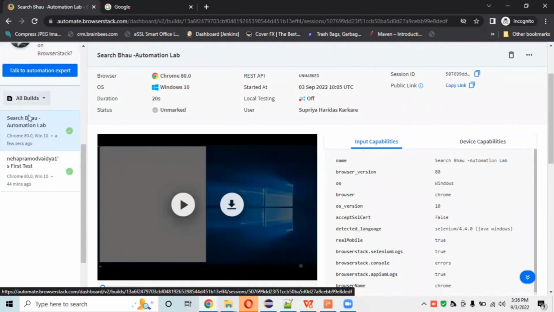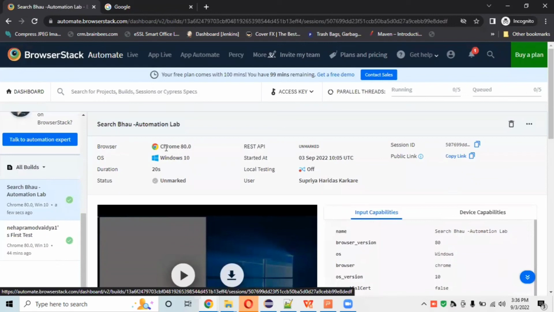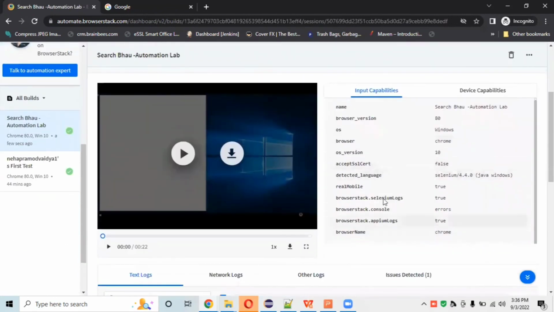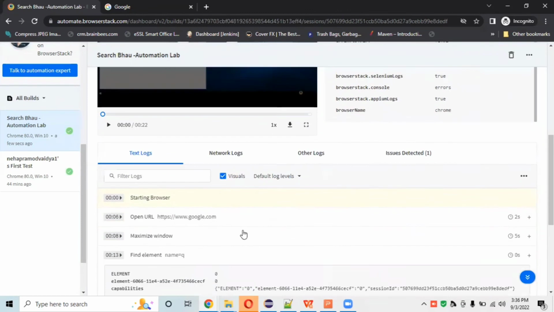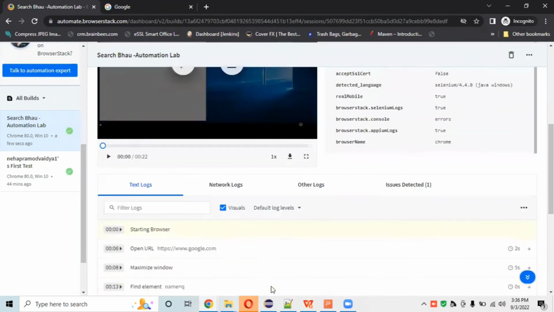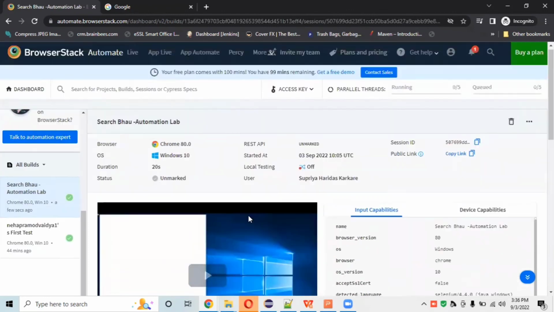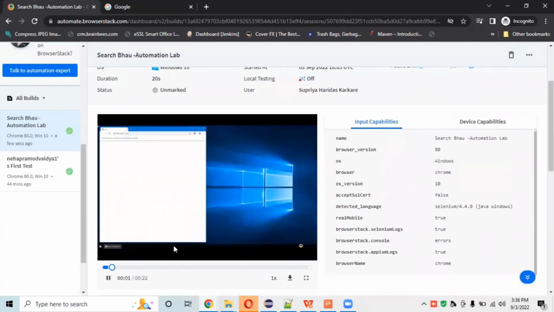All the builds you have run are listed. This one I already ran for testing purposes, and this one we have just run, a few seconds ago, on Chrome, Windows 10. Here we can see the detected language, Selenium 4, Windows 10, the browser, and whatever capabilities we set. You can also download the video of what actions we have taken. So just run that video and check what exactly happened in the script.